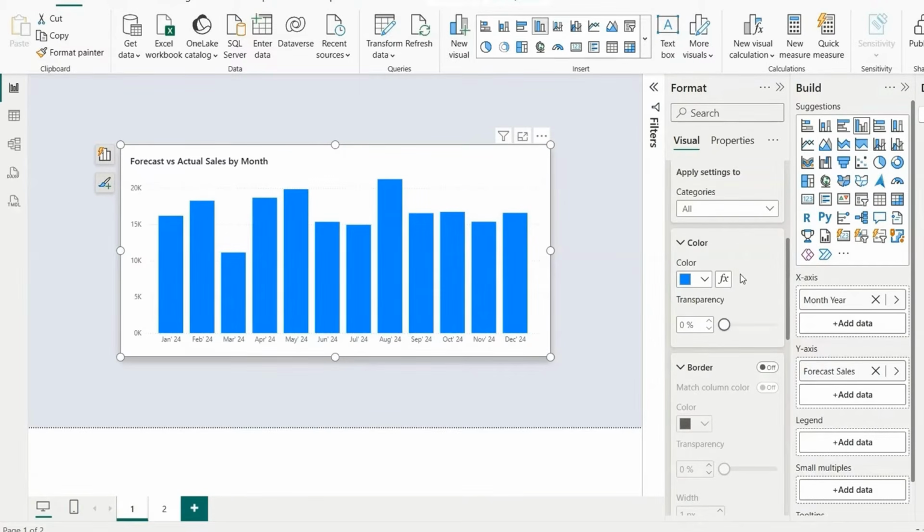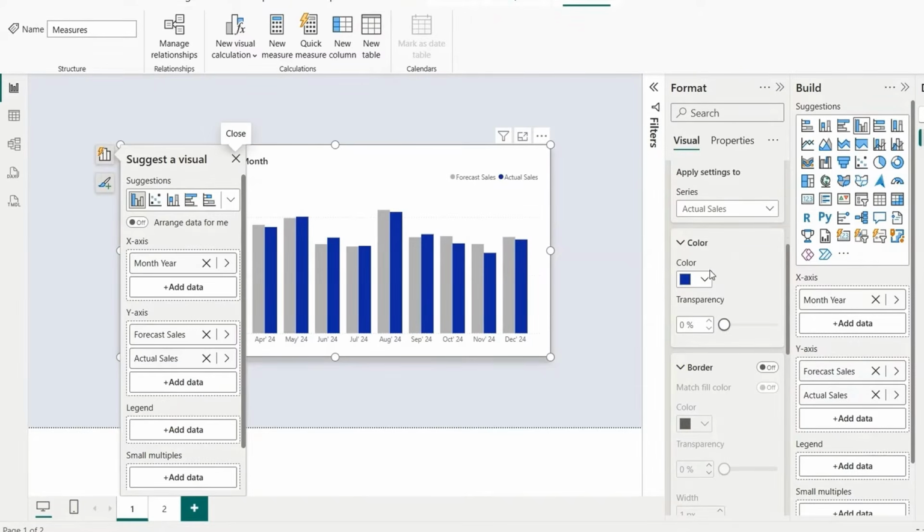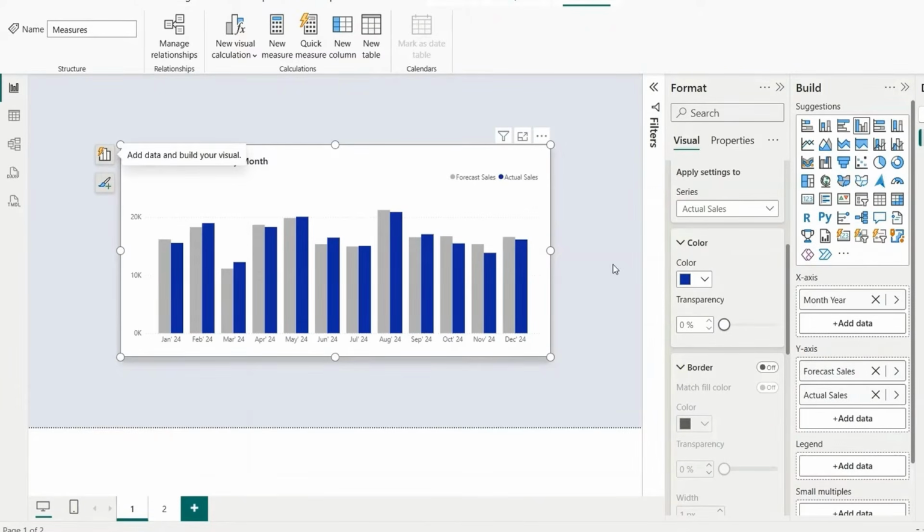So in the column chart or even bar chart, we can only apply conditional formatting when the y-axis has only one measure. If I add another measure, actual sales, then you can see this FX button is gone. So in this case, how do we show the conditional formatting with green and red bars for the actual sales? For this case, we'll have to create two measures, one for positive and one for negative. That is, one for green bars and one for red bars.